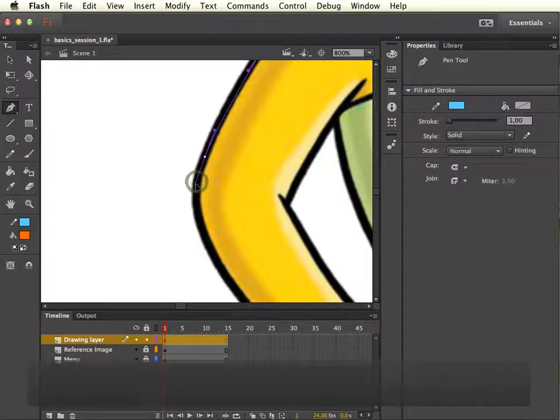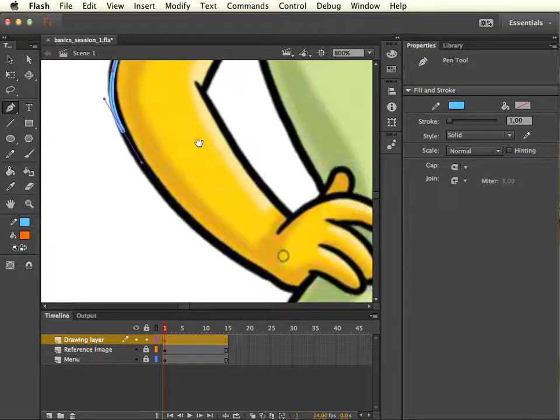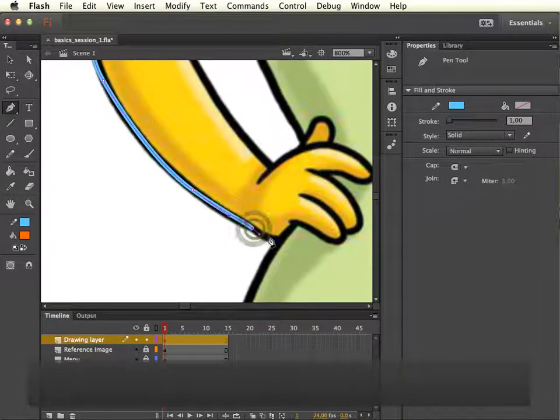You need to exercise how many points you use and how much tension you put inside of the different points. This is something you learn as you go along. I'm going to put the curve here.